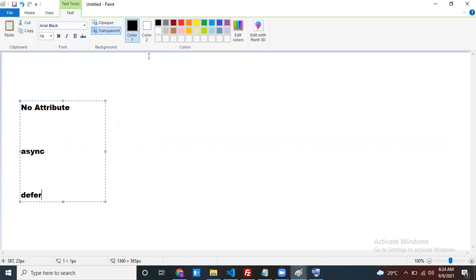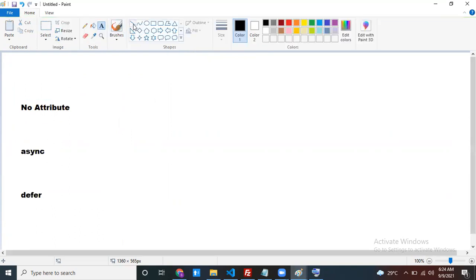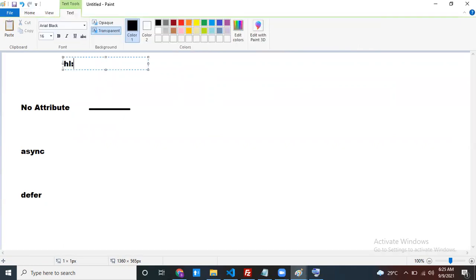If it is no attribute, first in our example, my HTML is going to load. HL means HTML loading. The next one, SL means script loading. SC means script execution.